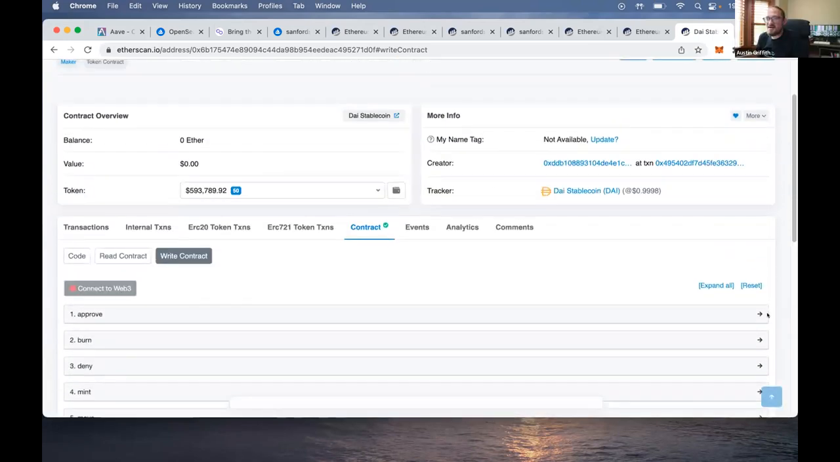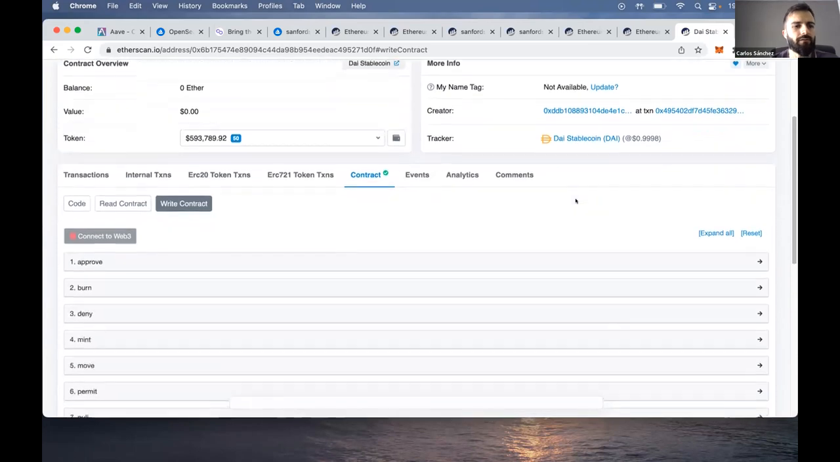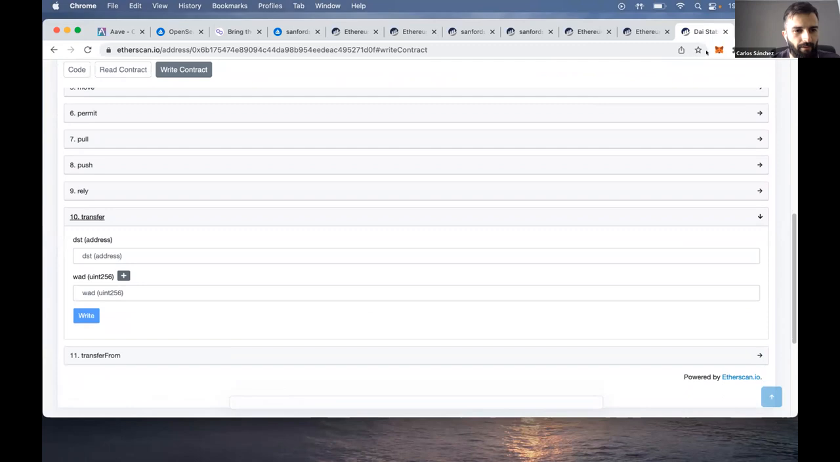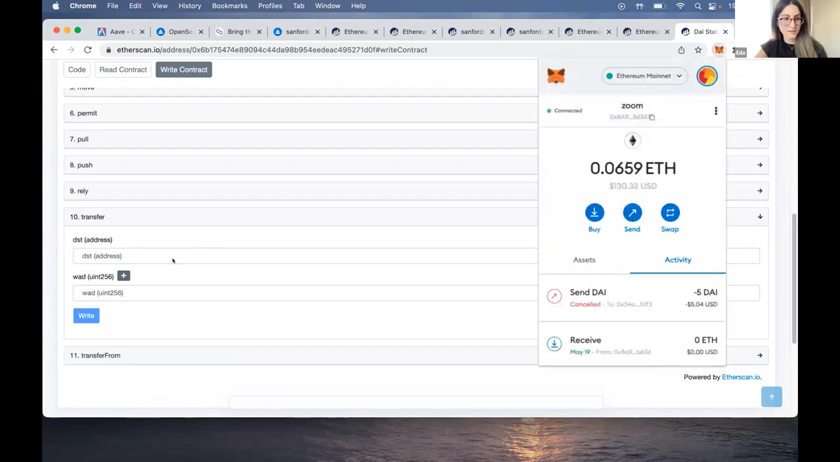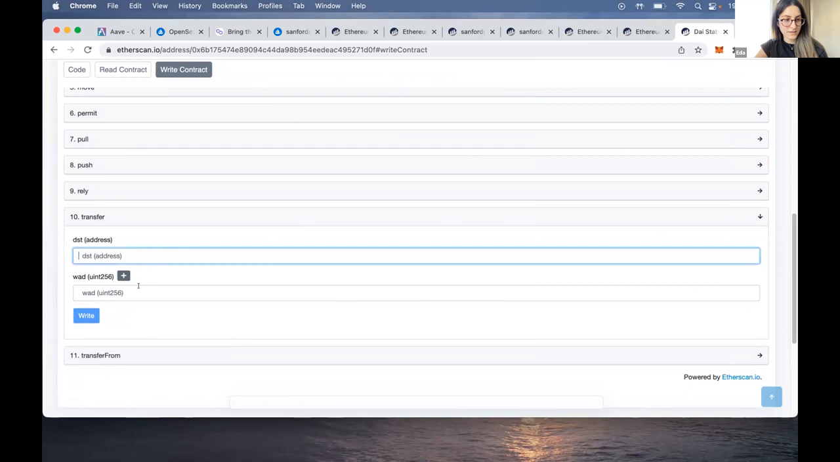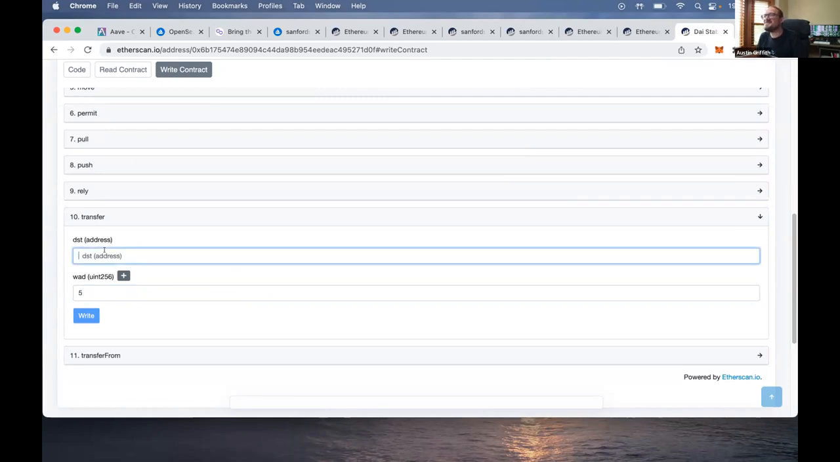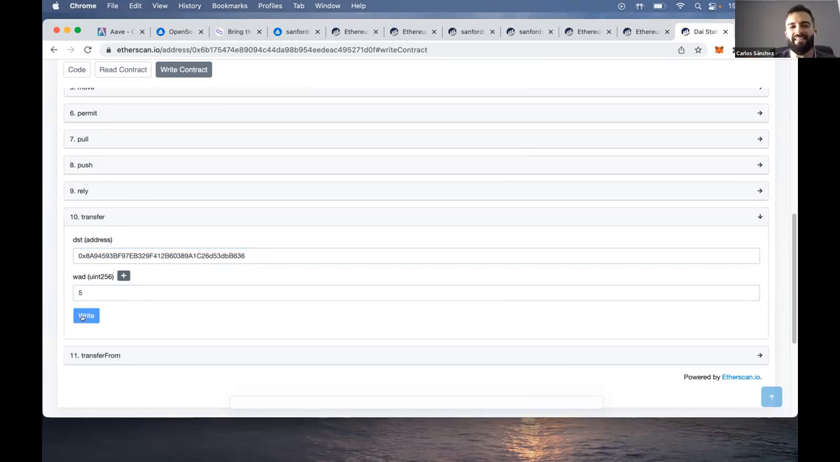Let's transfer, I guess. Transfer, number 10. Okay, let's get our wallet address. I think this is the wallet address. This is the destination. But WAD is the amount of money you're going to send. Instead of putting amount, the developers of the Maker DAI contract use 3-letter variables. Okay, welcome to Web3. DST, I guess, is like destination, right?